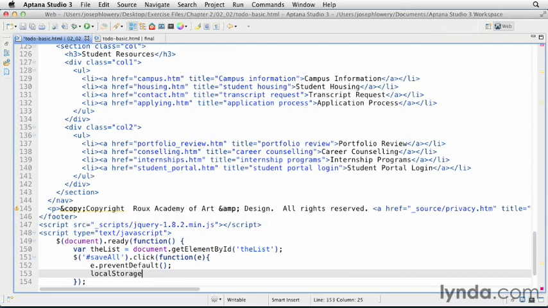If they click the Save All link, we want to use localStorage.setItem, and that item we'll call to-do list. And what are we going to put in to-do list? Well, we're going to put in the list, that's the unordered list, innerHTML. So that will be all of the tags that are contained within the unordered list.